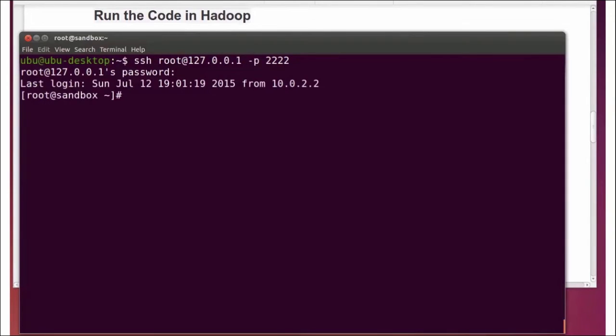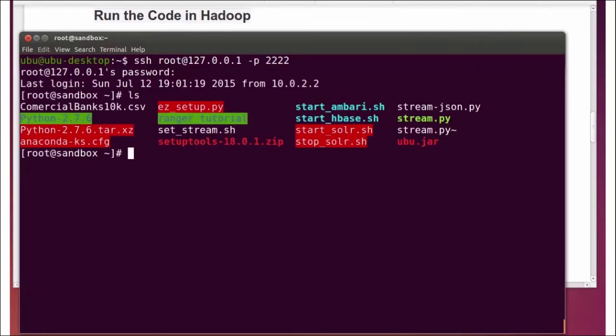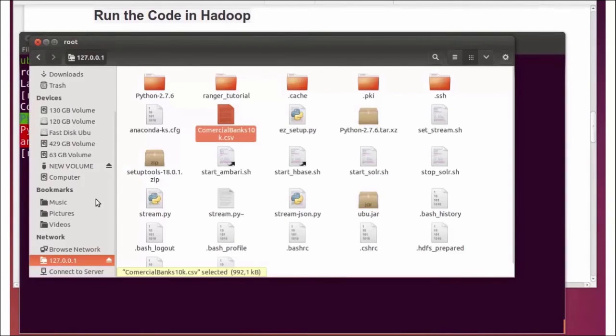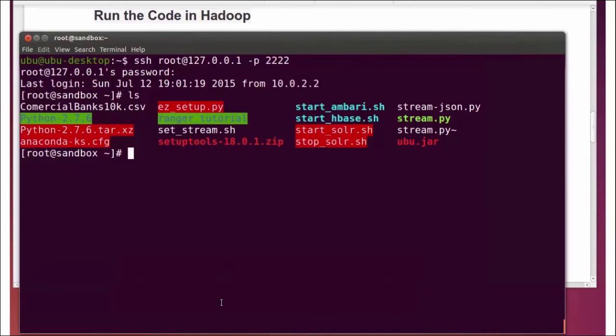If we look at what we have in the root directory, because we land in the root directory, we can see we have already copied over our ubu.jar and our data set. So we have our 10,000 line data set, and we have our ubu.jar. Now we can confirm this by looking in an SSH file browser. Here I've also connected with an SSH file browser, so I can easily copy in my ubu.jar and my data set. So they're all set up, ready to go.